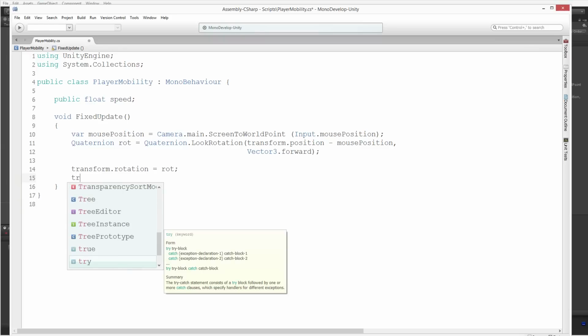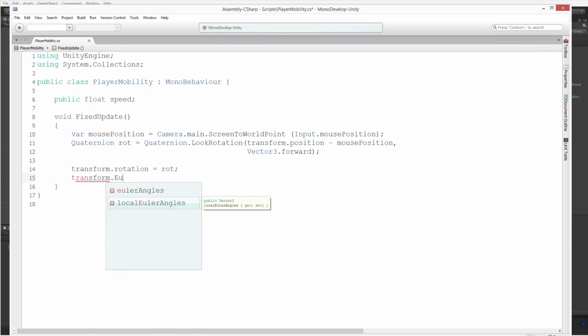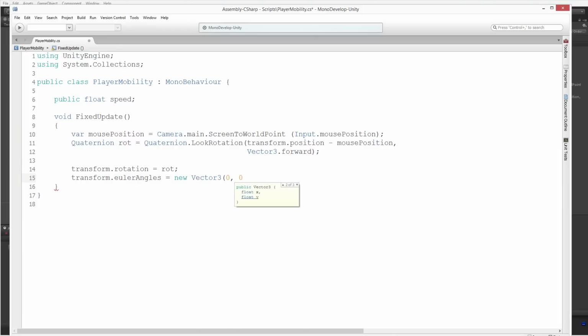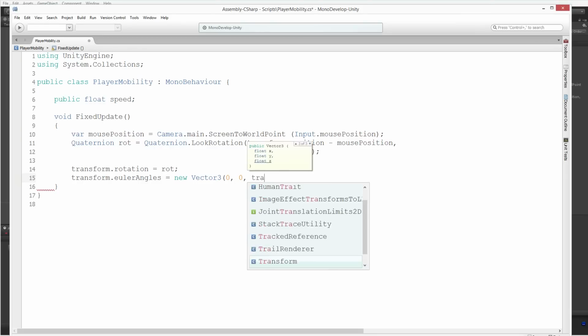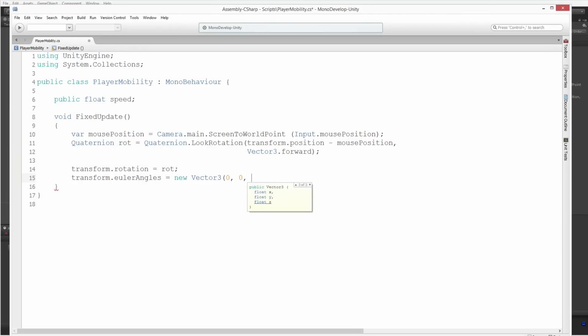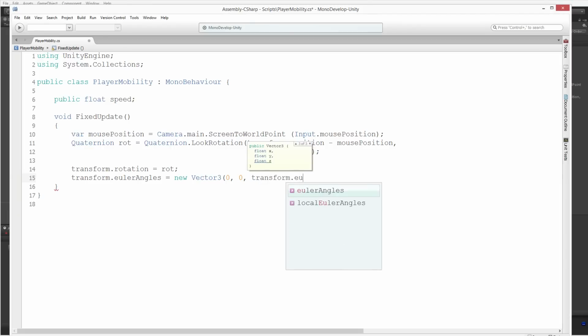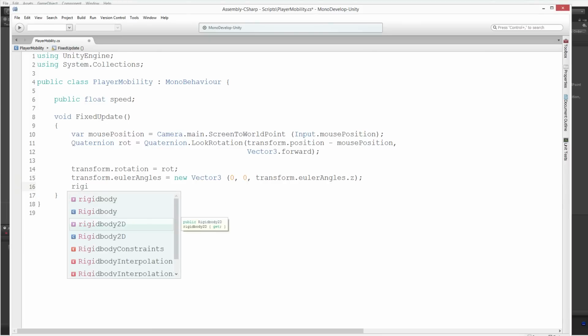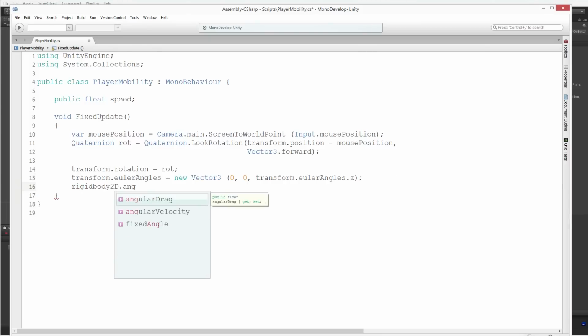So I'm going to say transform.eulerAngles equals new Vector3(0, 0, ...). That means no rotation on X, no rotation on Y. We only want the rotation on Z, and we'll pass back into that transform.eulerAngles.z. That just strips away the X and Y rotation. Okay? One more step we need to do is Rigidbody2D.angularVelocity equals 0.